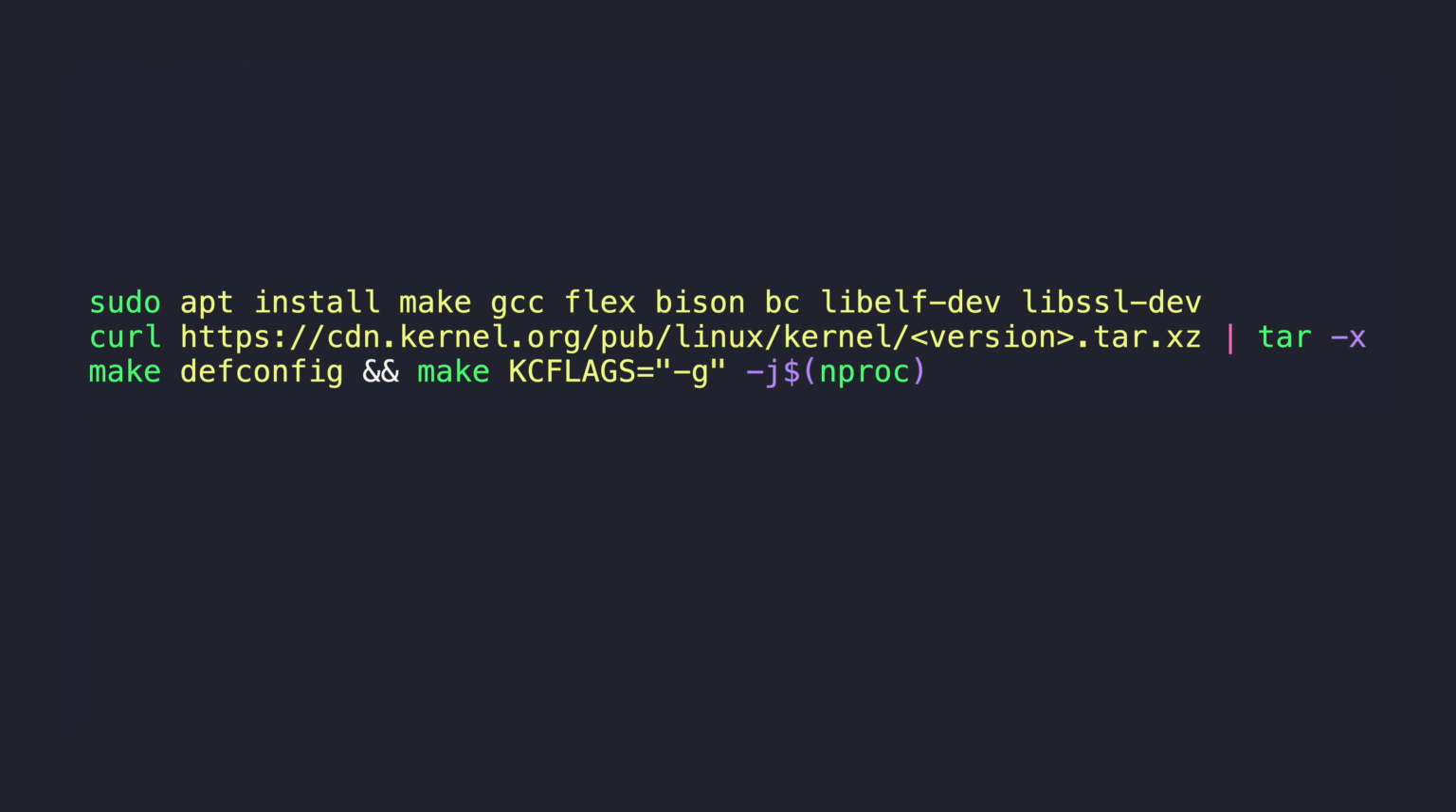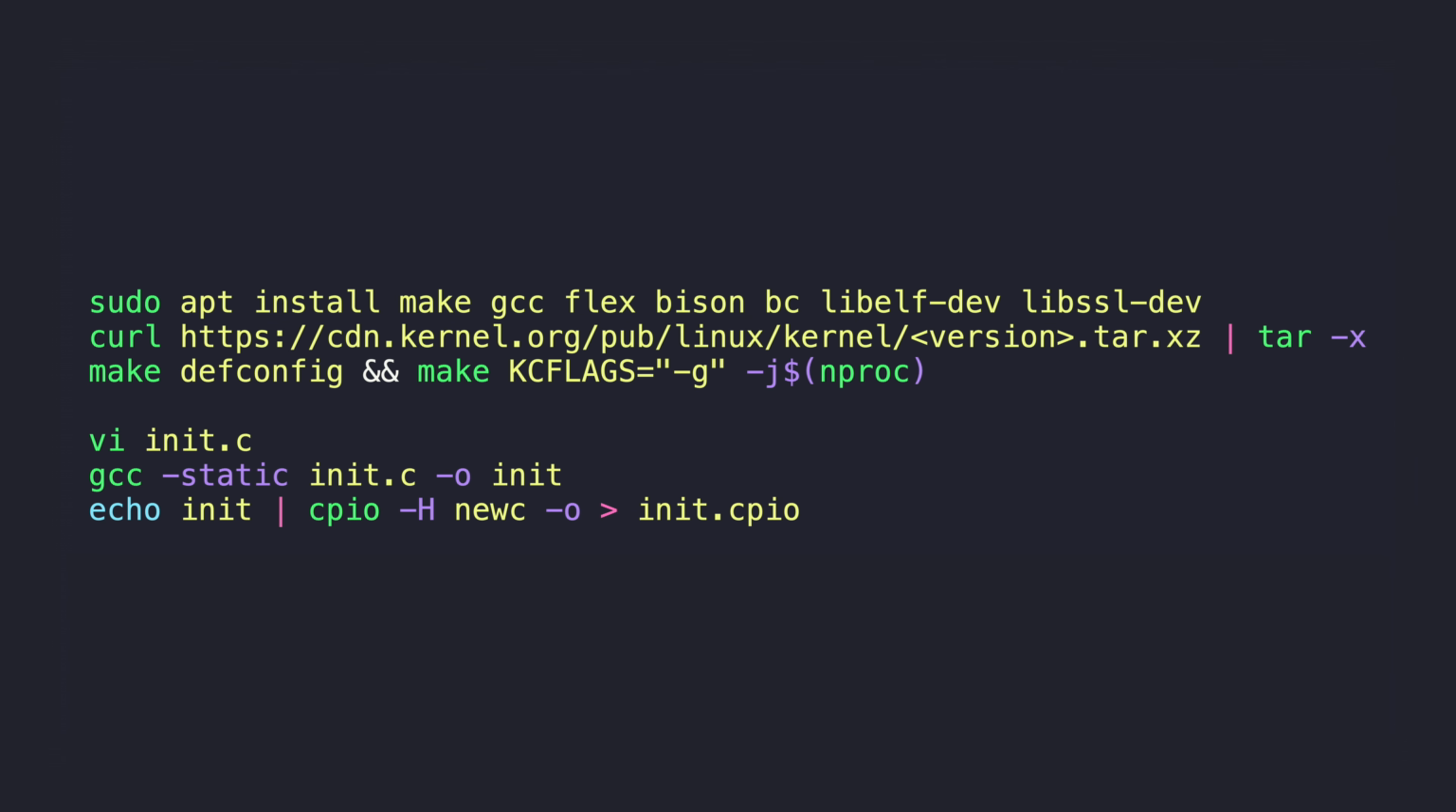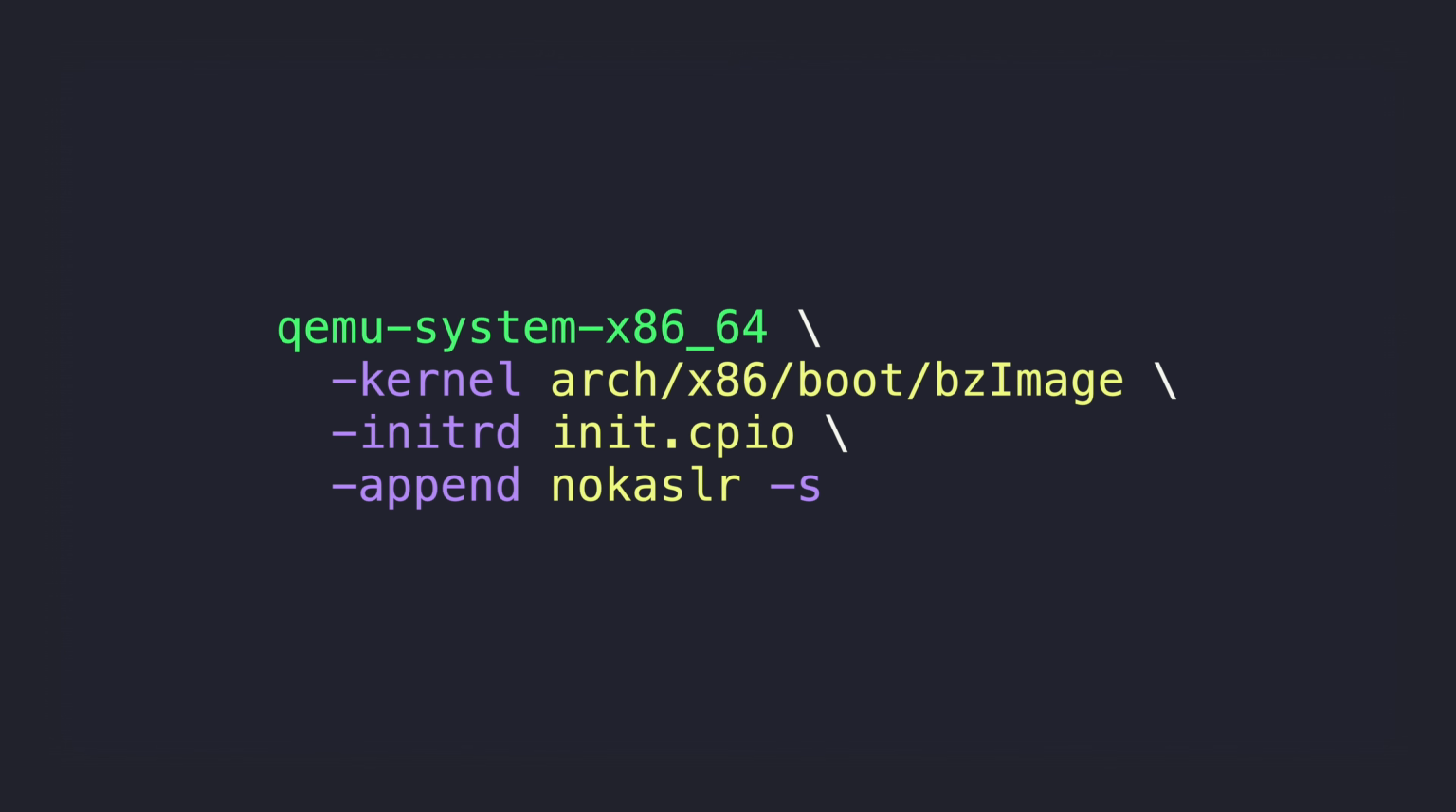While waiting, we can build our main program that will run as PID 1 in the kernel. It can be any small program. In my case, I created init.c, which simply prints some text and waits for input in a loop. We archive it into a CPIO image. Once both kernel and CPIO are ready, we can boot our kernel using QEMU, which is an open source emulator and virtualizer. We pass the kernel path, the CPIO file, and I also added a no-KASLR flag to disable address space randomization. Finally, we also pass the -s flag to expose a GDB port at 1234.